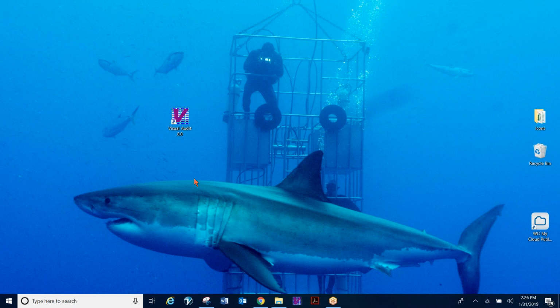Once you've downloaded the Visual Audit program to your laptop, you'll see that an icon will pop up on your desktop. What I'd like you to do first is double click on the Visual Audit icon, and that'll open up the program. Now when you first open up the program, you may see that in the middle here the inventory preference box will pop up.